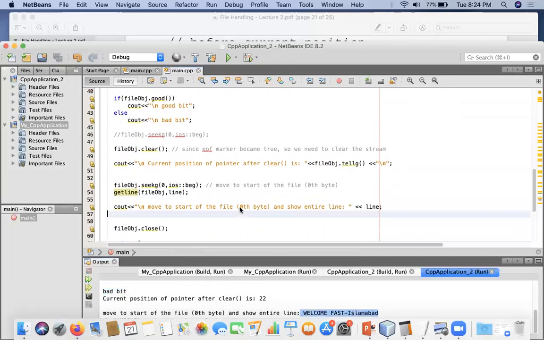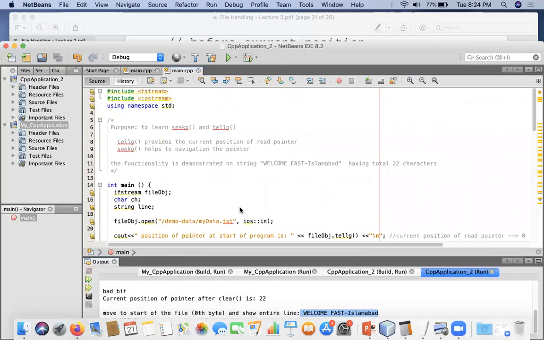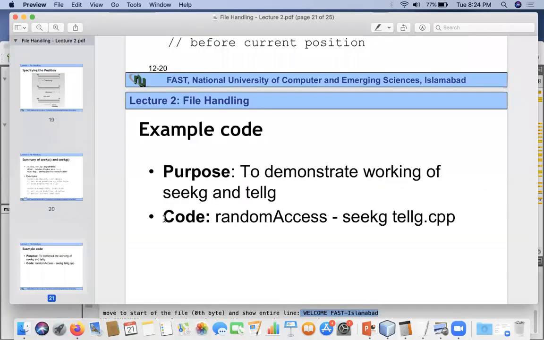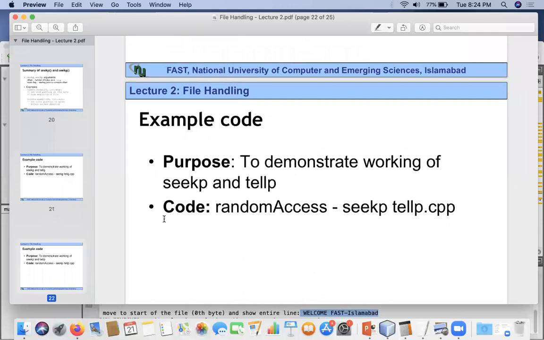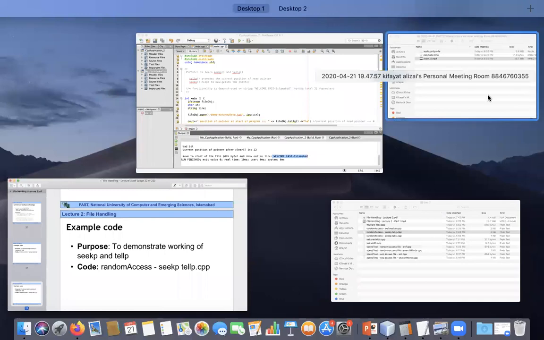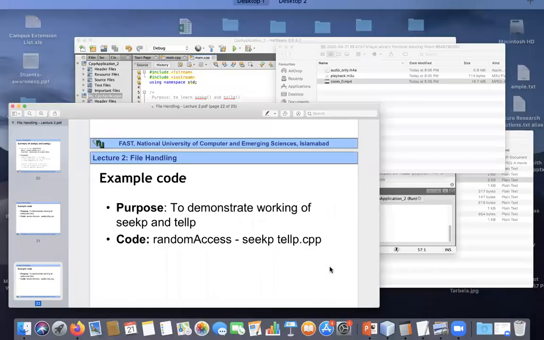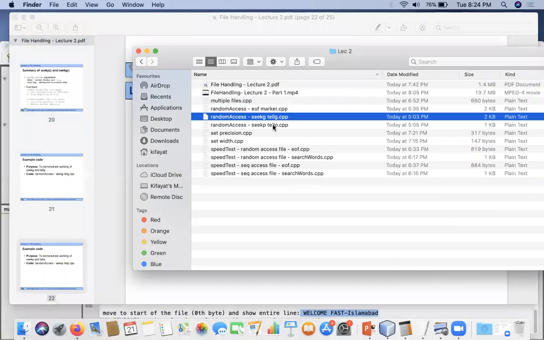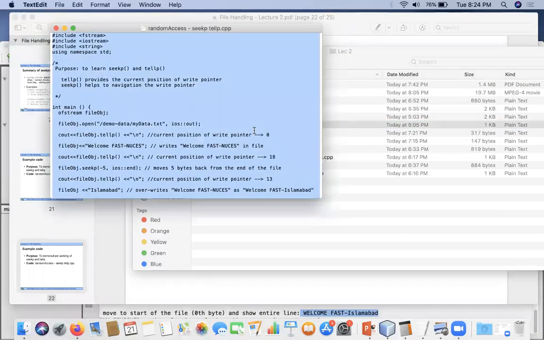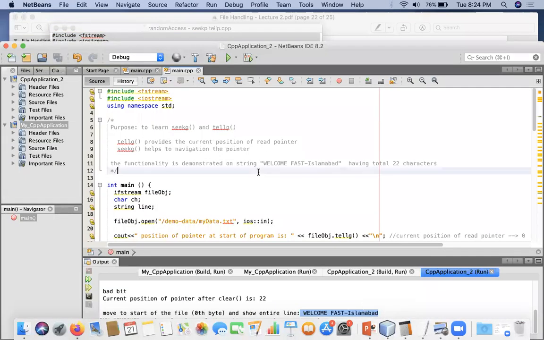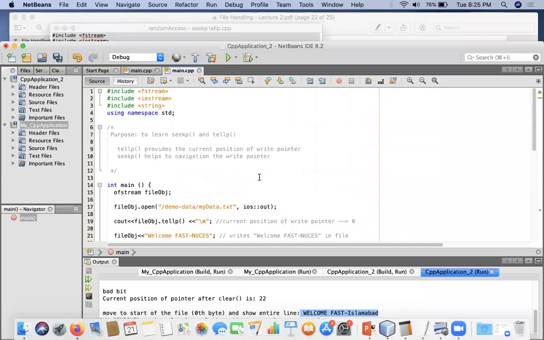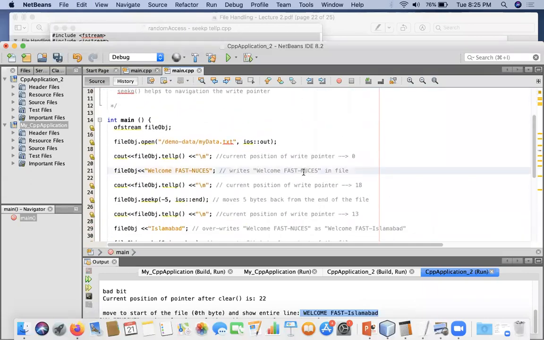So in this way, we have seen in detail how to perform tellg and seekg while getting the data from the file. I hope you have learned. I have another example for seekp and tellp, which may clarify some more of your concepts. This is quite interesting. If you just keep playing with this, you will learn a lot. And I have more examples for today as well.